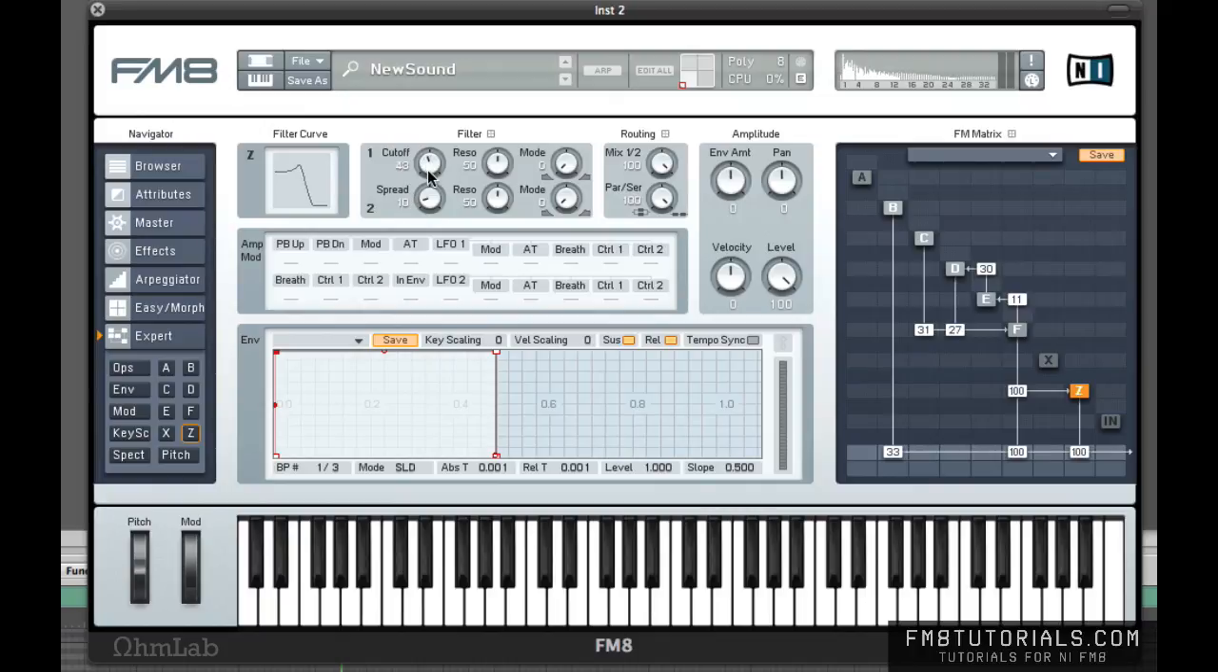We're just going to take the cutoff down a little bit, and if you want, you can back out F completely and B completely. So now we're just hearing what's coming through operator Z. I think no resonance is a good call here. Bring this up just a touch to get a little bit of brightness in there.